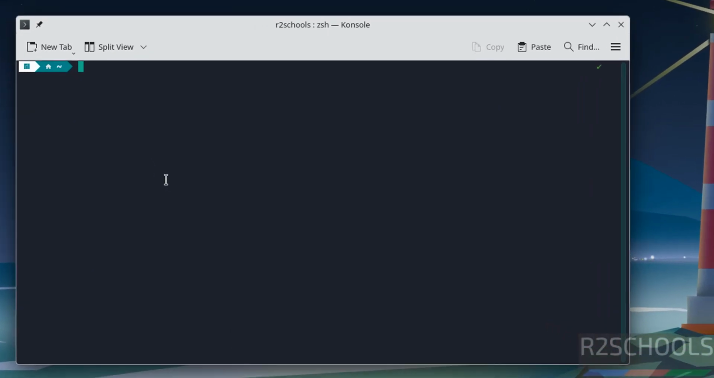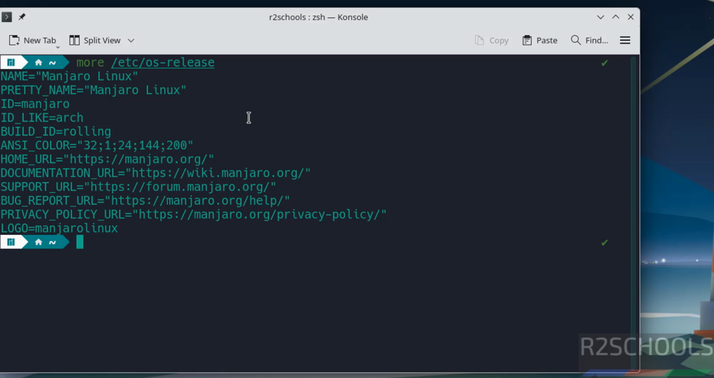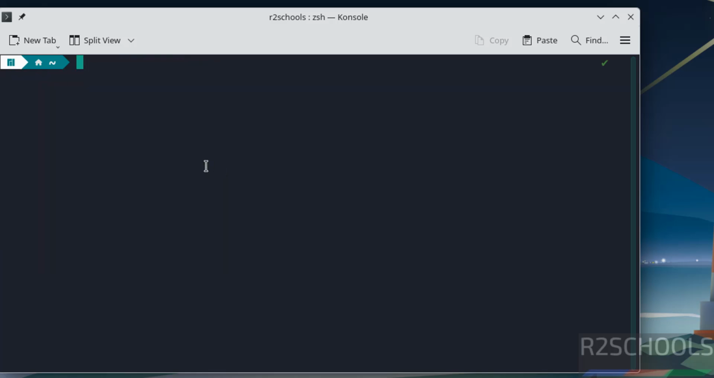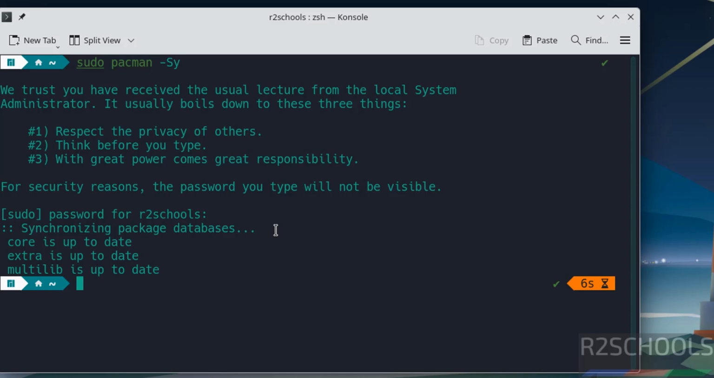Now verify the version: more /etc/os-release. See, we have installed Manjaro Linux, but here it is not showing the version. Okay, now update the packages: sudo pacman -Syu -y. Hit enter, then provide the password of the currently logged in user, which must be the super user. Hit enter. See, all packages are updated.